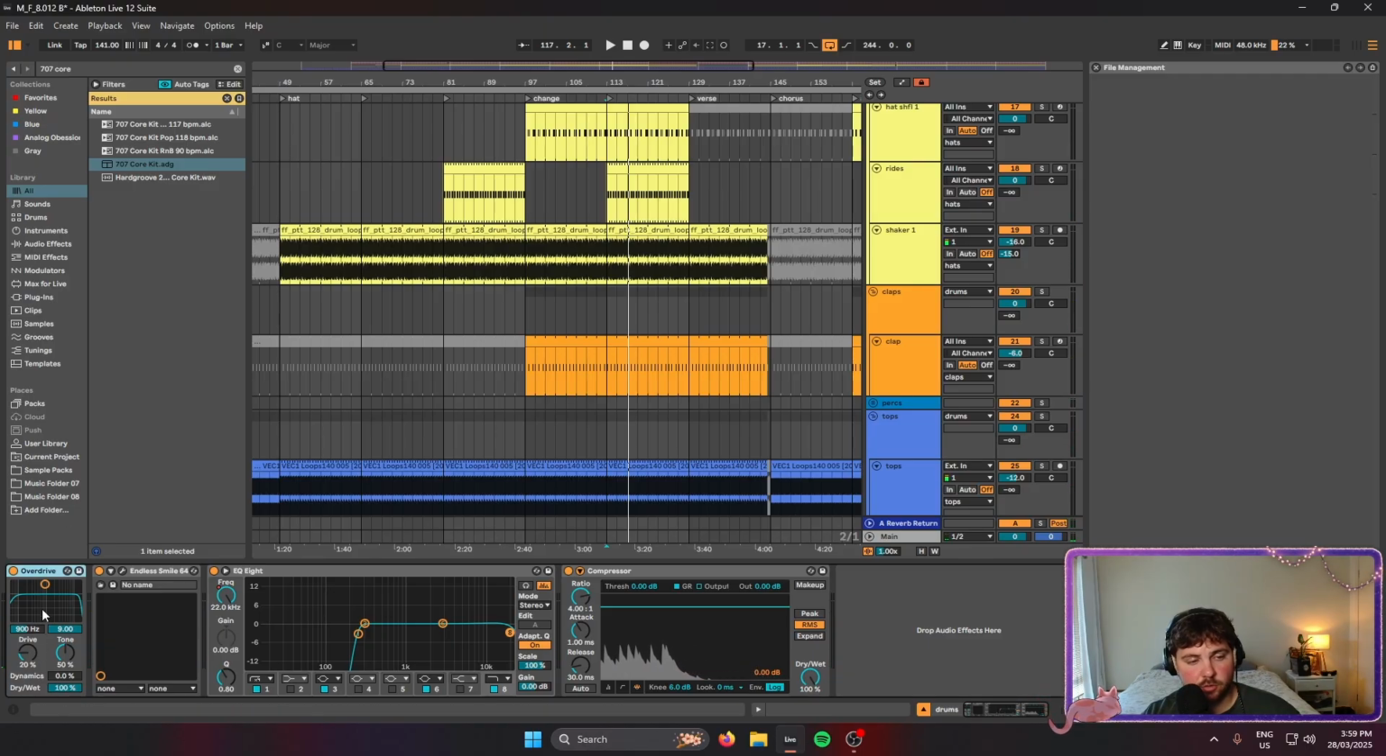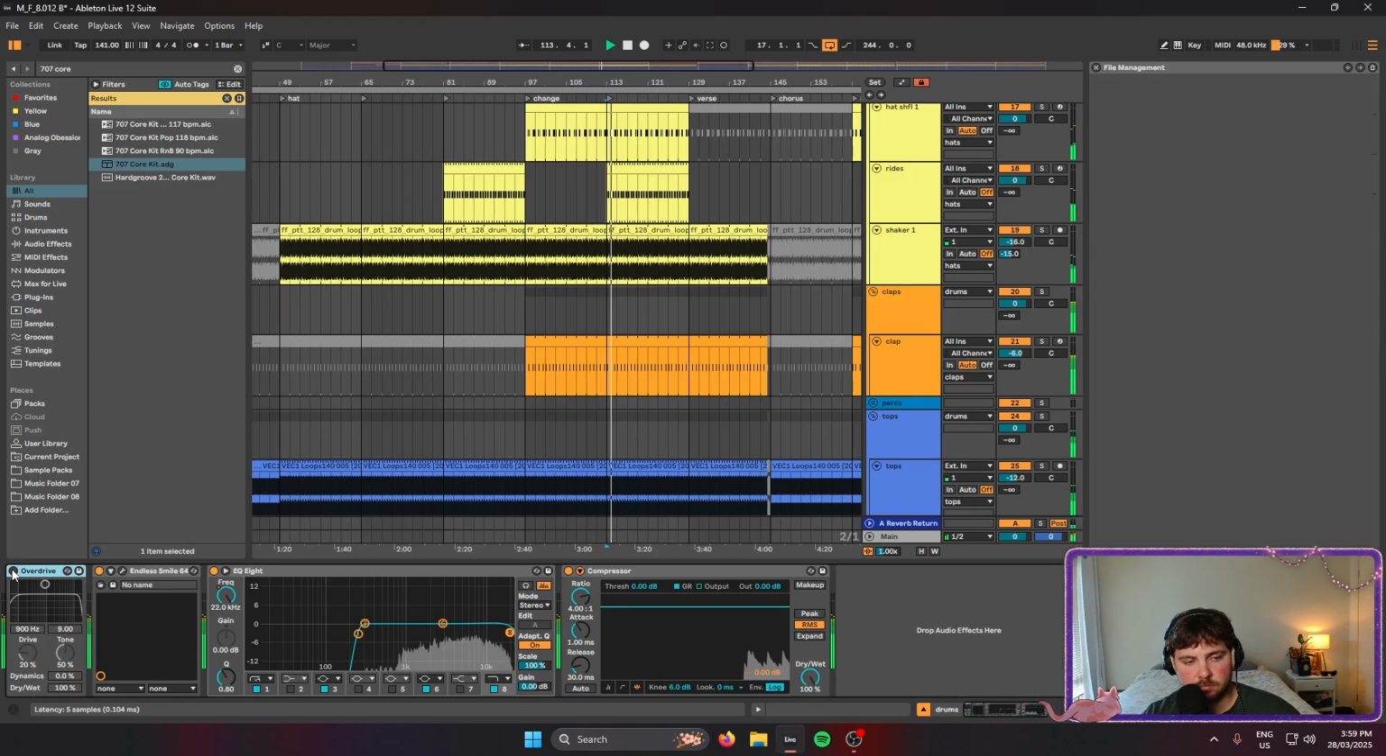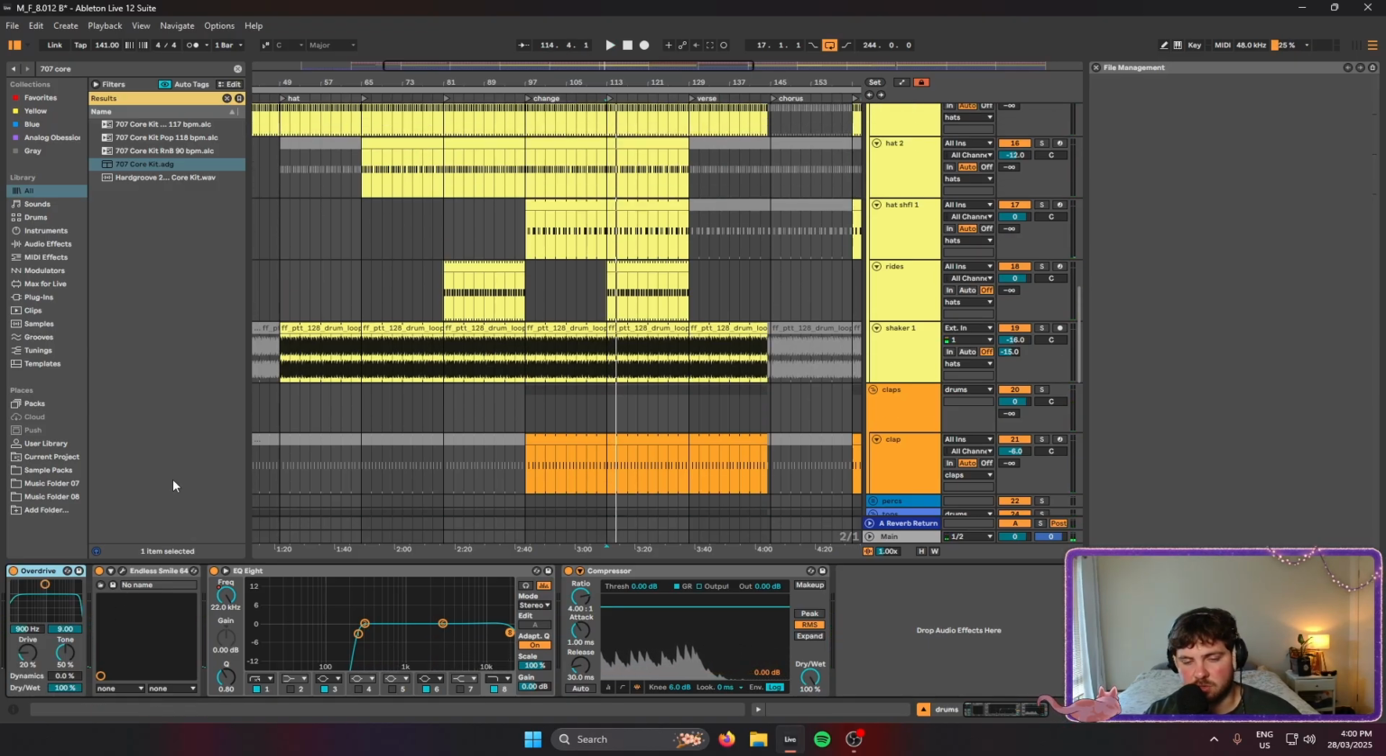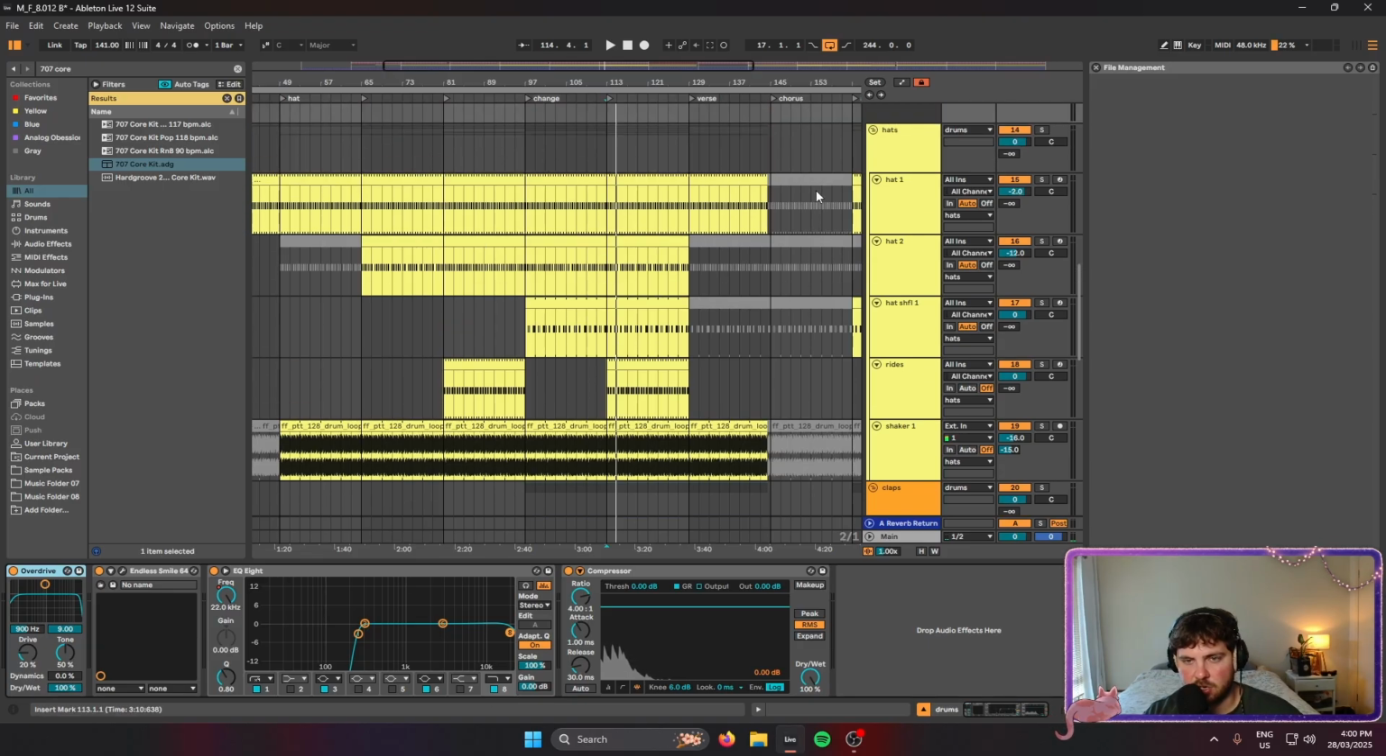Overdrive, this is good. Just the same thing. Haven't touched the tone. Endless Smile, that's just for the build up. It just echoes it out a bit. And then I have an EQ.